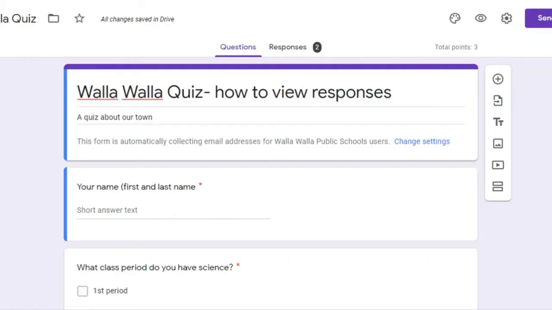And in this video, we're going to go over how to view responses in Google Forms or Google Form quizzes. So when you are ready to look at the responses from your students, navigate to your form, and then you'll notice at the top it says responses, and the number next to it is the number of responses you got from students on that form.